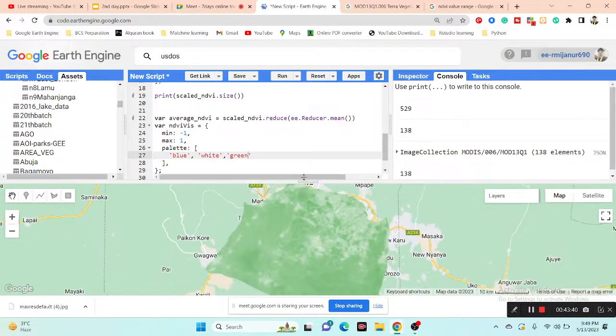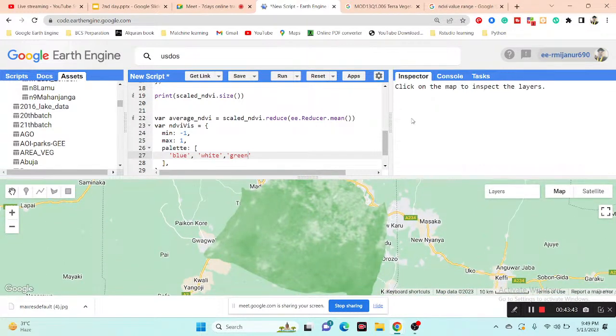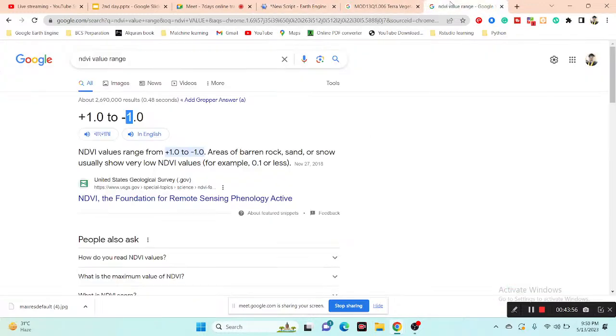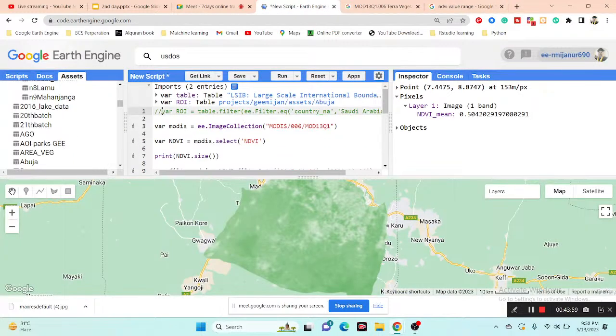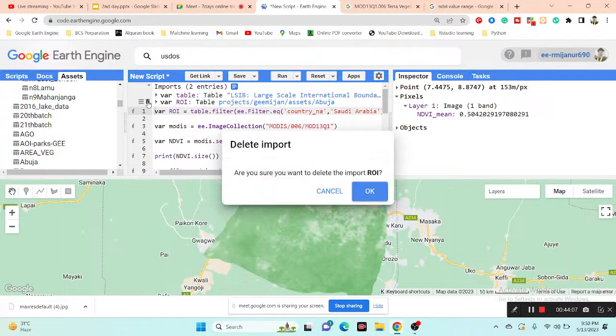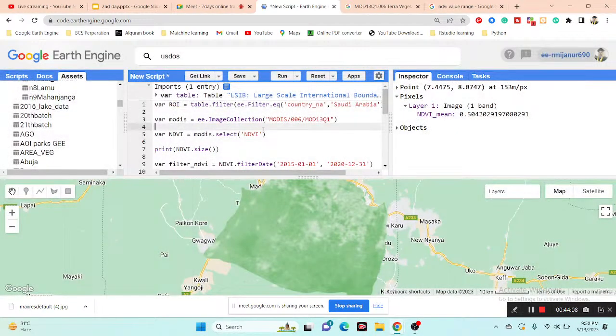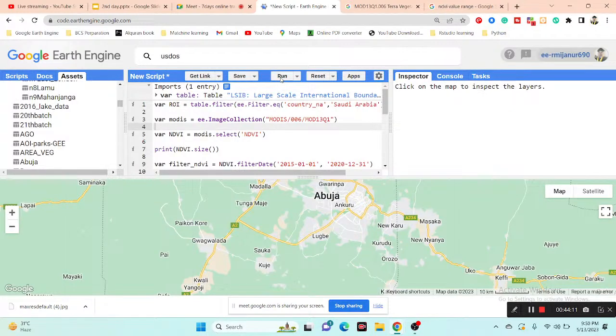If you want to check the value, click on the export tab and click on the map. You can see I get a result of 0.4. Click here and I get 0.2. This map is reprojected and we get the result within our range of -1 to +1. If you want to check the result for other countries, I simply remove the ROI which I imported and click Run. This time I get the result for Saudi Arabia.